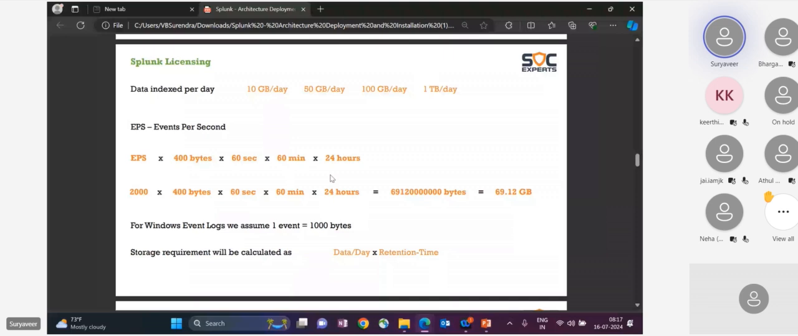How can you calculate EPS? First thing is, Splunk will see how many logs we are going to hit per second. EPS stands for events per second. So say EPS is 2000. That means 2000 logs are coming per second. Think of it, guys, per second, 2000 logs are coming in.